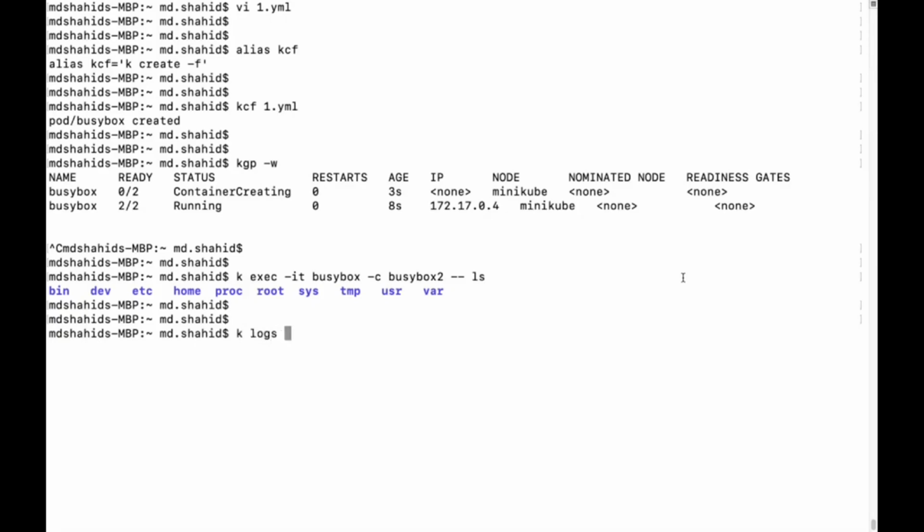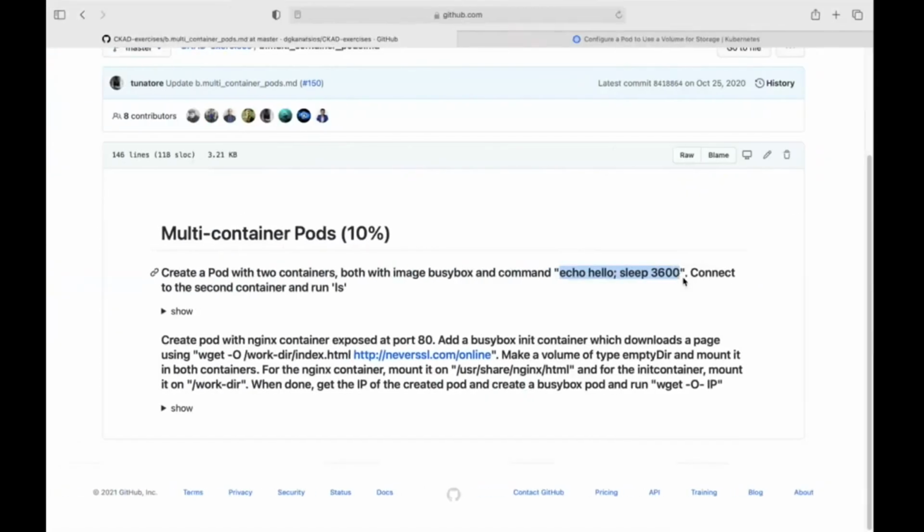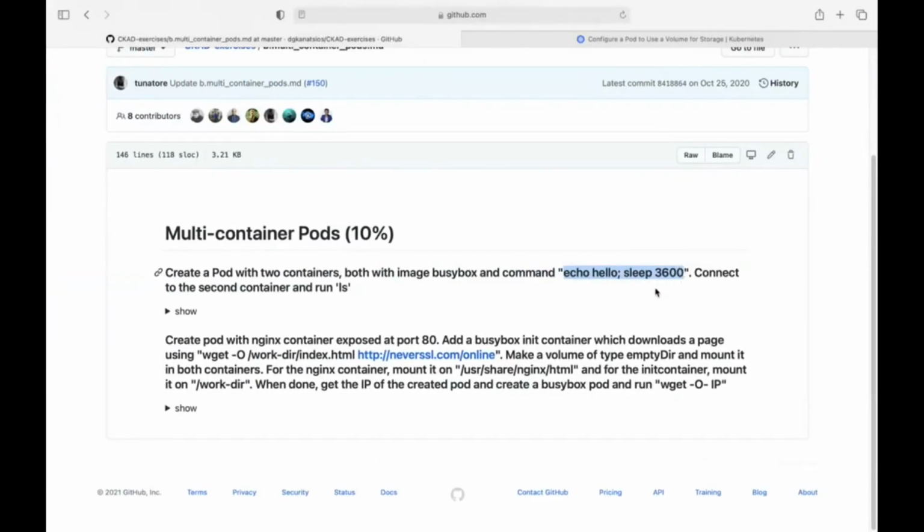So you can also check what is happening here. Just say busybox1 here. So it has executed the command which we have given, hello, and the sleep you don't see because it waited for some time, since the command has been run successfully, right? So hello and sleep. Let's go to the next question.